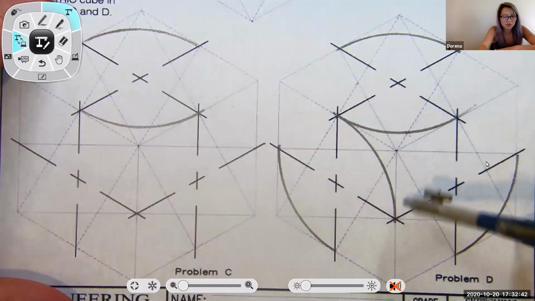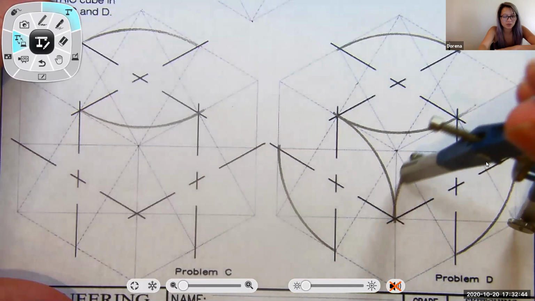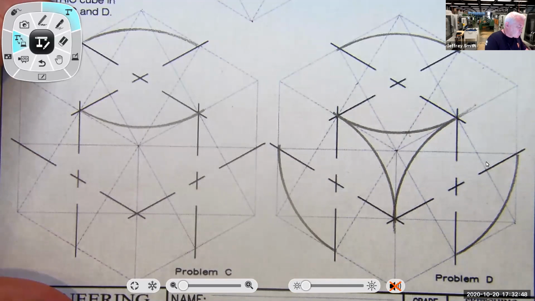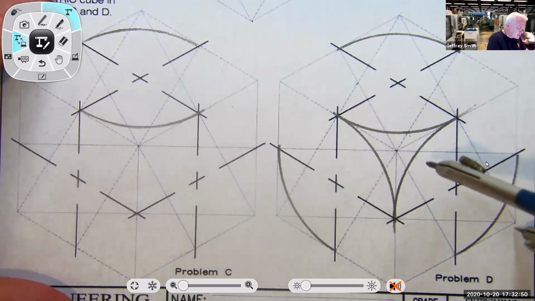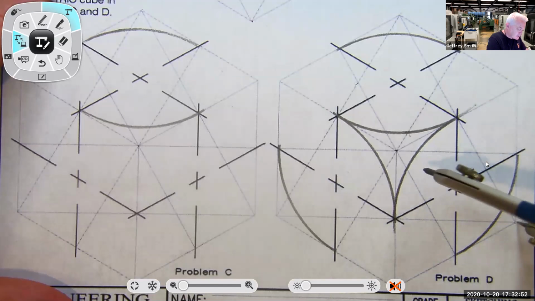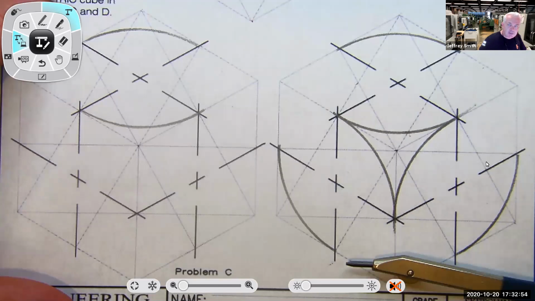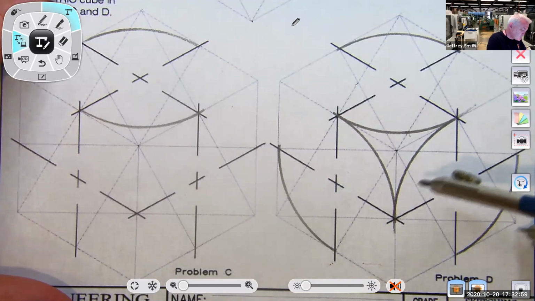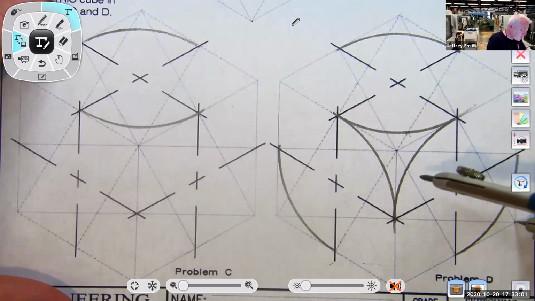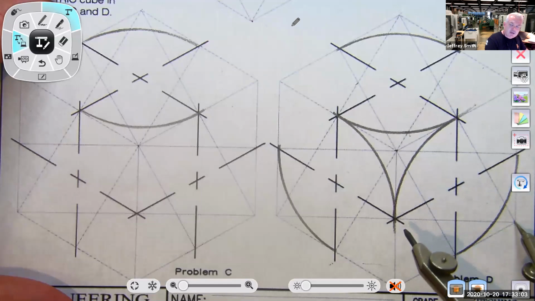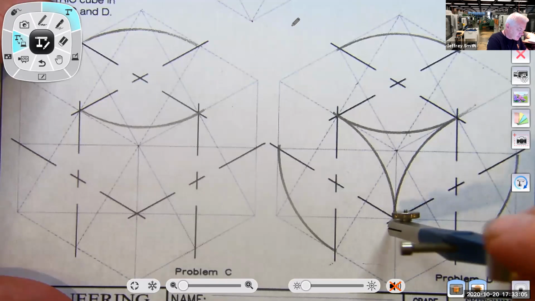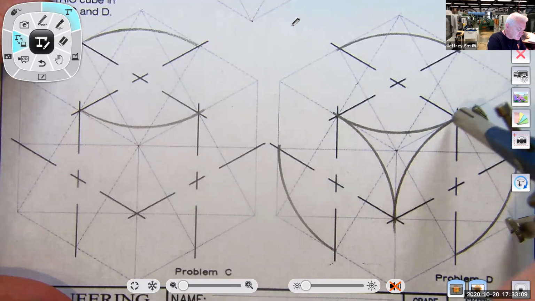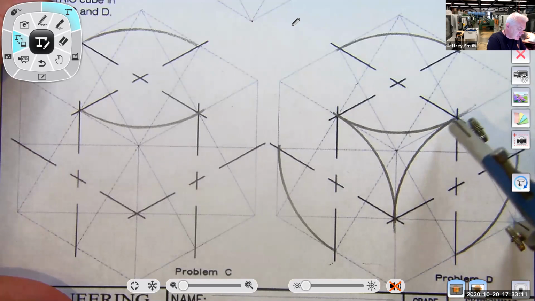I'm having trouble with it looking more with pointed corners. Yeah, what I would say is just make sure that when you do this, you put the point of the compass on the part and really start at that intersection as close as you can.